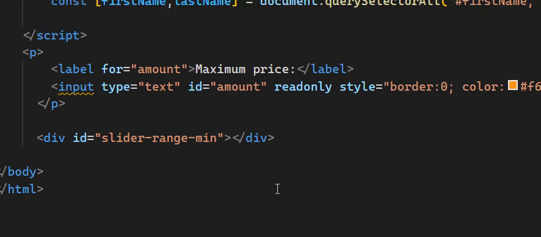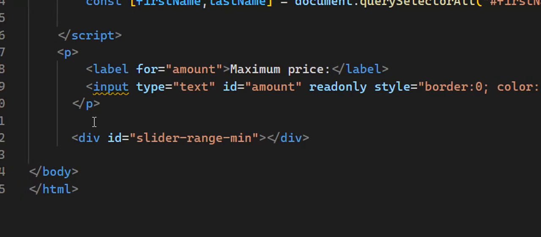Now inside the body tag, what you need to do is create a paragraph tag over here, and inside that paragraph tag you create a label. Now label is used when you click on the label, it takes the input to the UI control, and then you create an input tag with the type text.